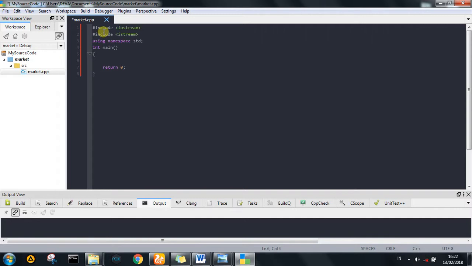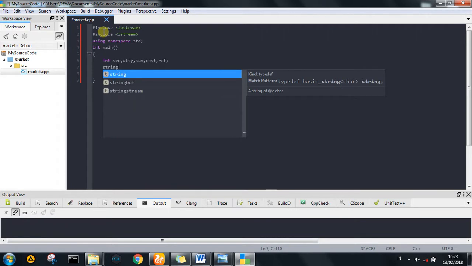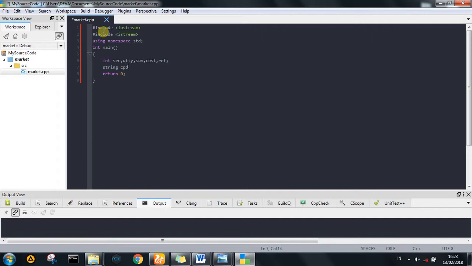Then the data types. There are integer variables: quantity, sum, cost, refund. Here we add the 5 variables of integer, and then add the string of the code. We make the program like my conception.